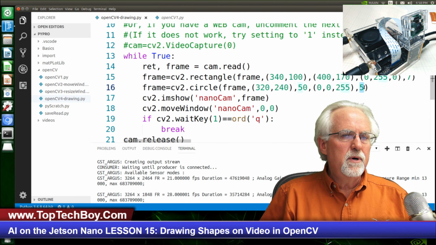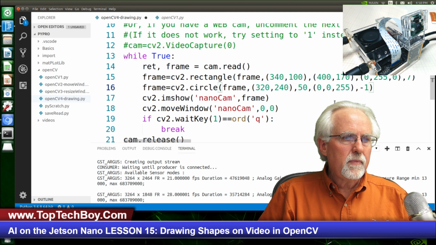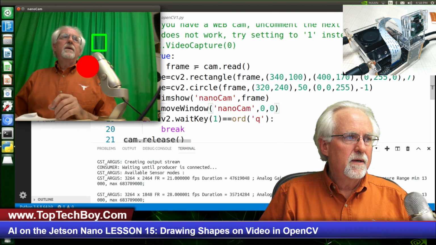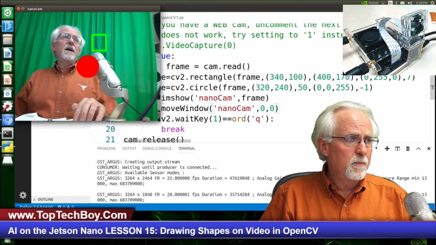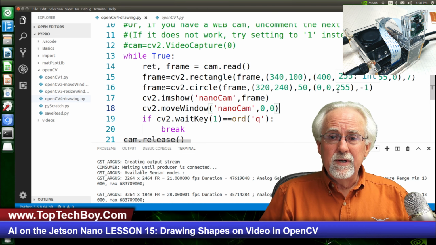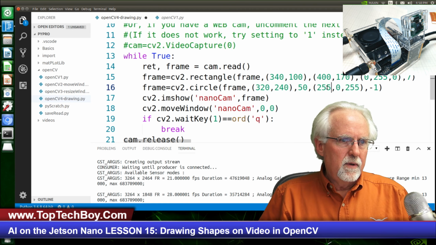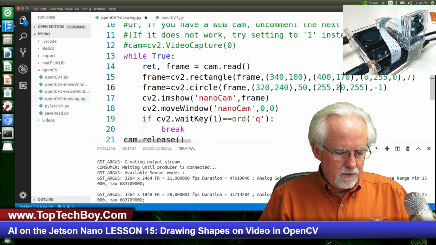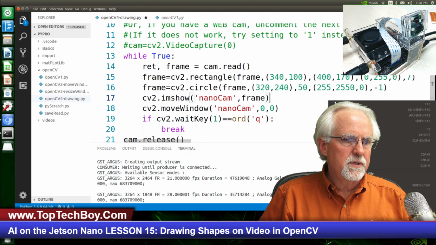If you set the line width to -1, we get a solid. So if you want to make a solid object, you can put a line width of -1. Kind of a neat thing to know, huh? Okay, also, what if we wanted to mix colors? This is blue, green, red. Well, what if we wanted aqua? We would turn blue to 255, green to 255, and red to 0, and that should give us an aqua circle.